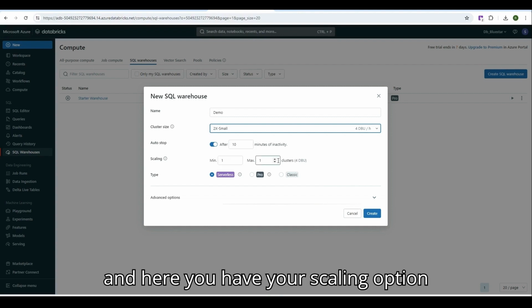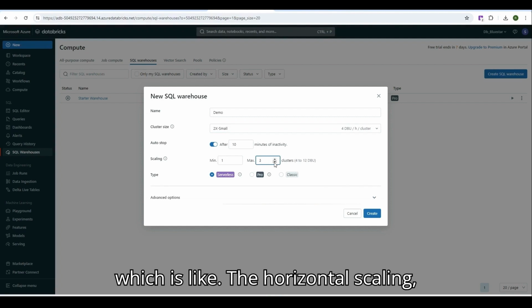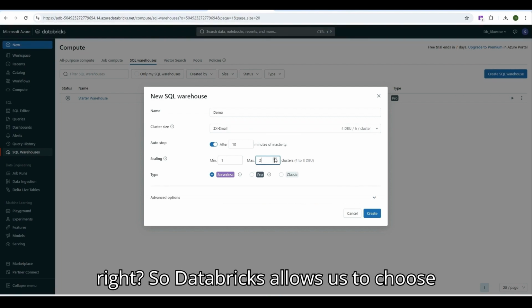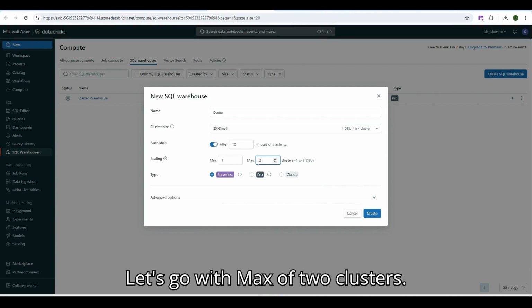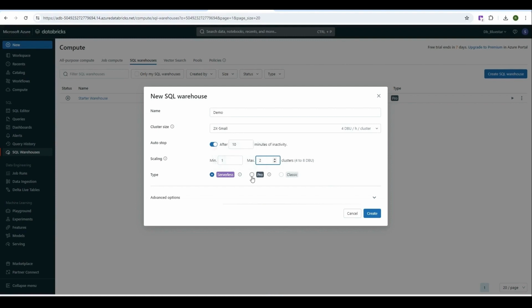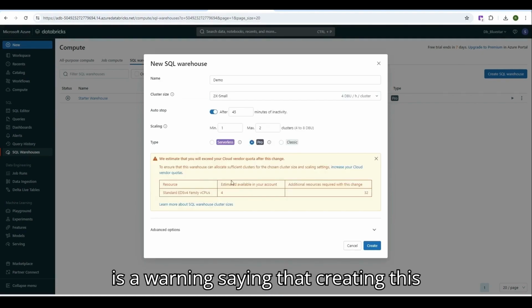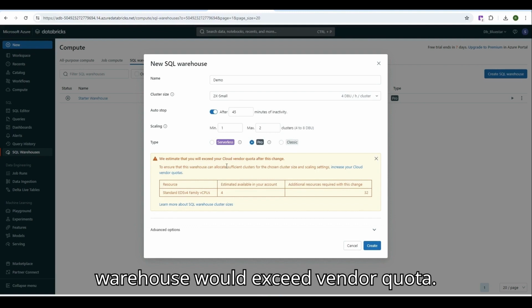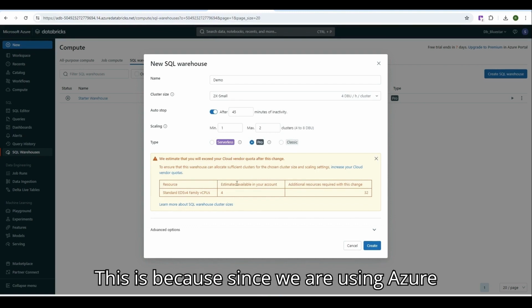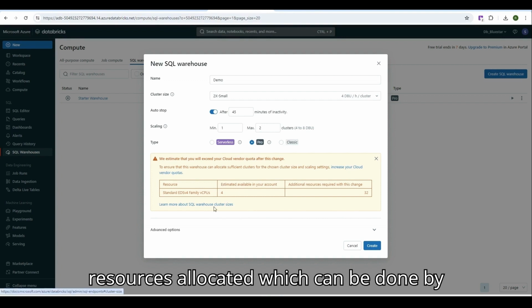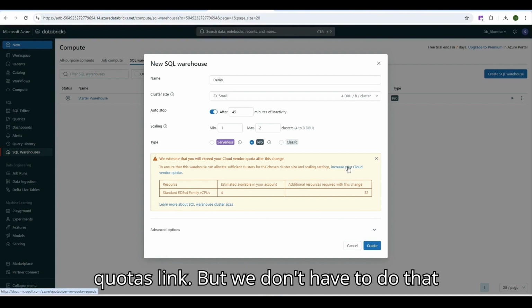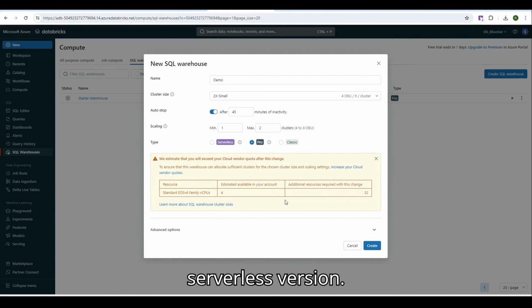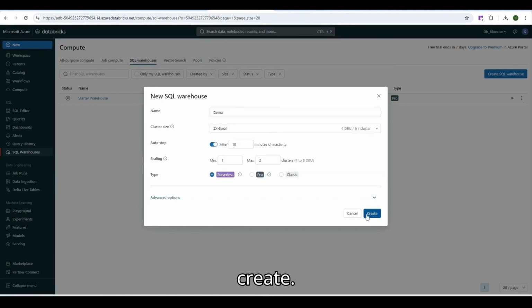And here you have your scaling option, which is like the horizontal scaling, right? So Databricks allows us to choose both vertical and horizontal scaling. Let's go with a max of two clusters. And if you look at the pro version, there is a warning saying that creating this warehouse would exceed vendor quota. This is because we are using Azure Databricks, so we would need additional resources allocated, which can be done by clicking on this increase your vendor quotas link. But we don't have to do that now since we are going to use the serverless version. Let's click serverless and create.